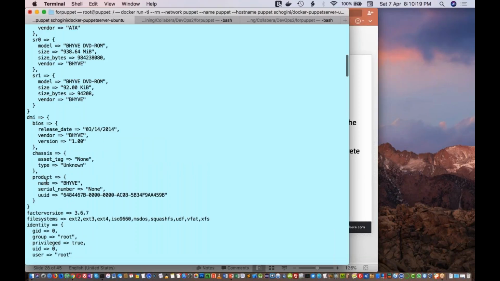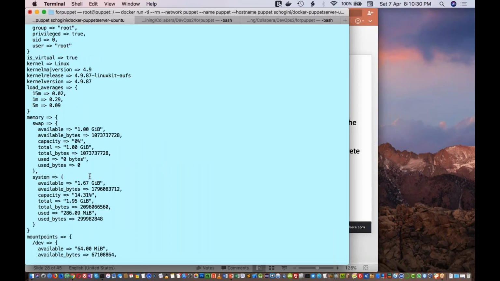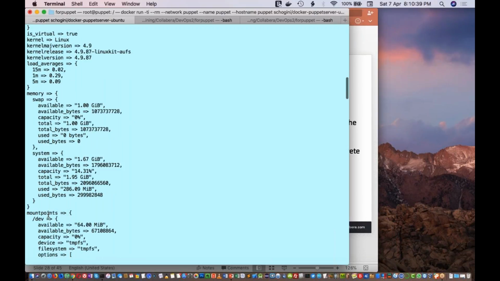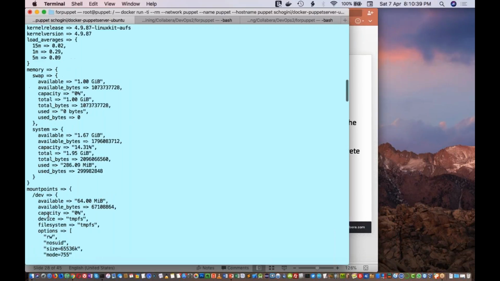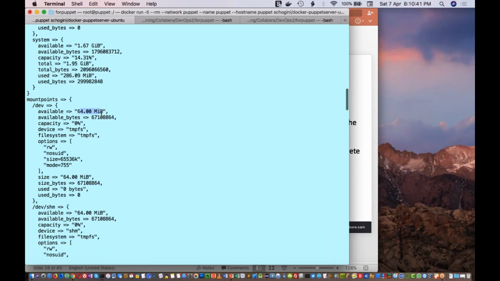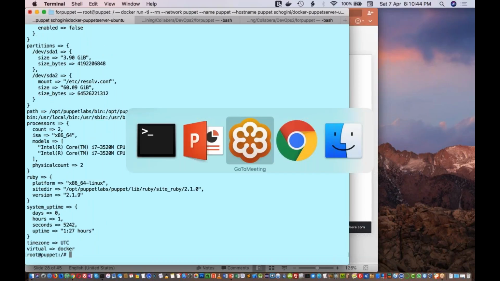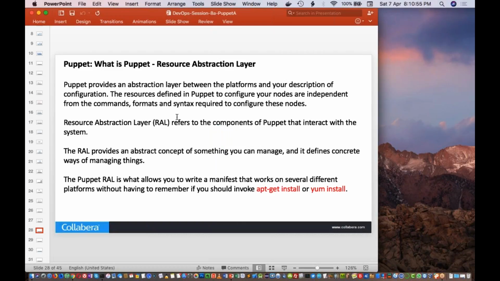Irrespective of where you execute this, whether it is a Windows machine or a Mac machine or a Linux machine, the output format that you will get will always be like this. Only the values will be different. That is what this RAL does. When you have this RAL, the resources defined in Puppet to configure your nodes are independent from the commands, formats, and syntax required to configure these nodes. So this RAL will ensure that, irrespective of the underlying operating system of the node, the output that you will receive from the Puppet command is always of the same format.